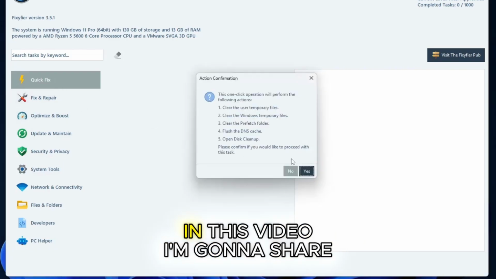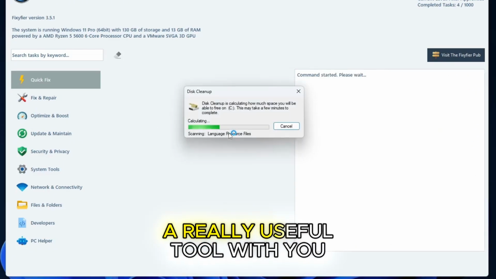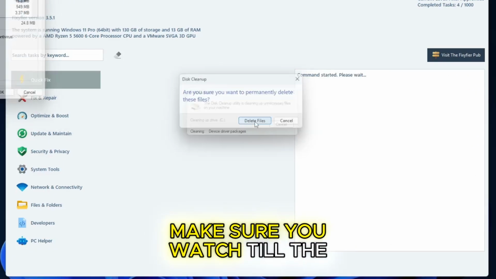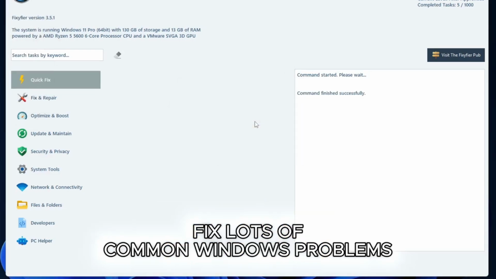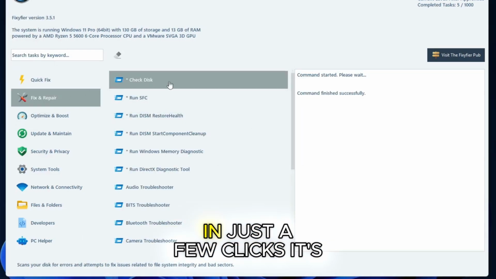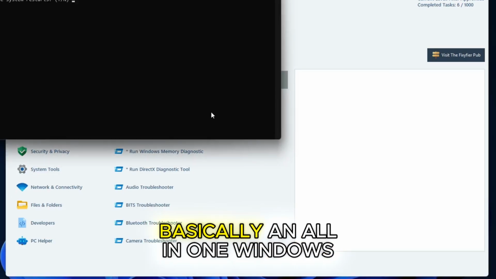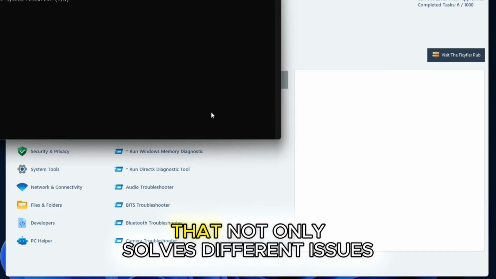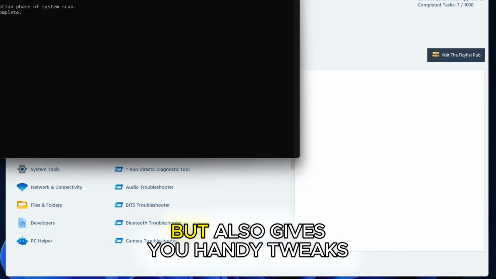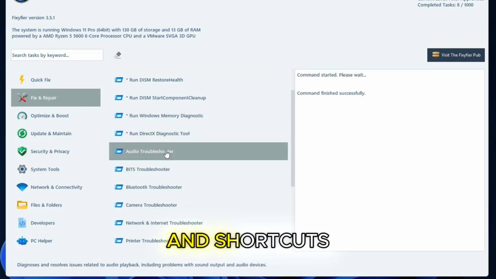Hello everyone. In this video, I'm going to share a really useful tool with you. Make sure you watch till the end, because this tool can help you fix lots of common Windows problems in just a few clicks. It's basically an all-in-one Windows repair tool that not only solves different issues, but also gives you handy tweaks and shortcuts.